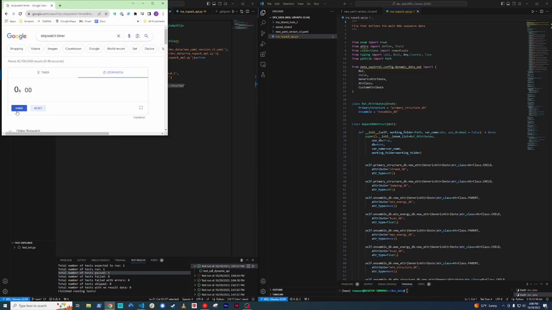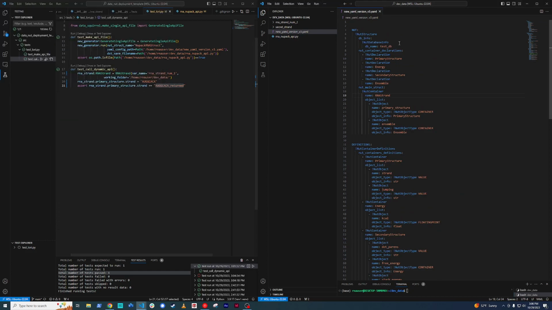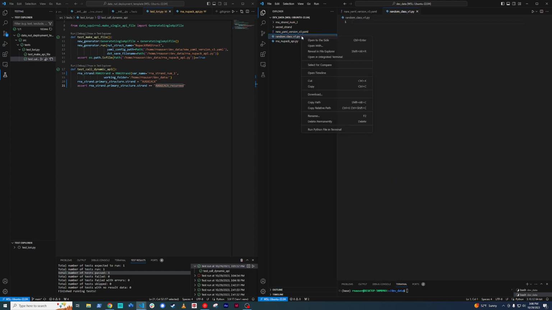Okay, so now start a timer. This shouldn't take us that long. This should only take us less than 5 minutes probably to do this next part. Start a timer. So this is something I enjoy doing with my partner when I demoed this. Random class v1.py. No, sorry, .yaml.